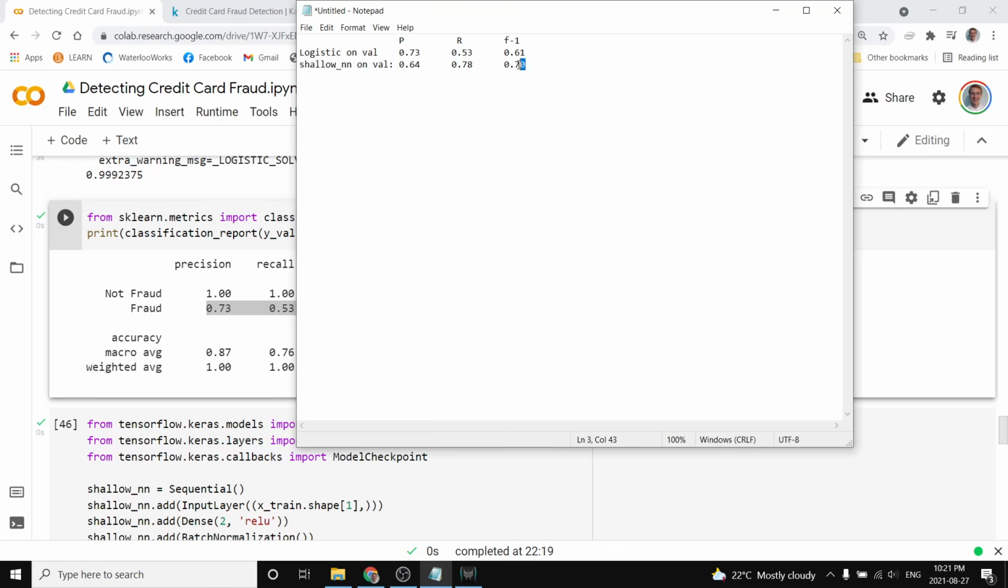So what do we care about? Well, we're definitely going to prefer the shallow neural network. I think most people would prefer that, but again, it's up to the business problem. Some people might actually prefer that higher precision.